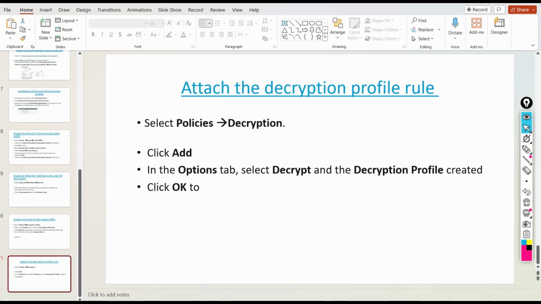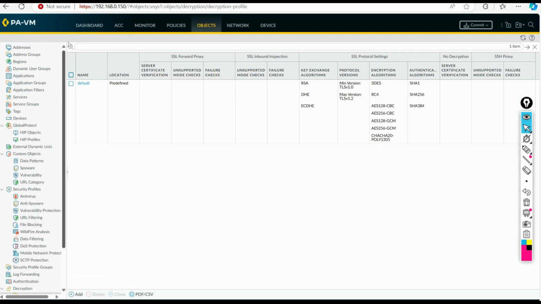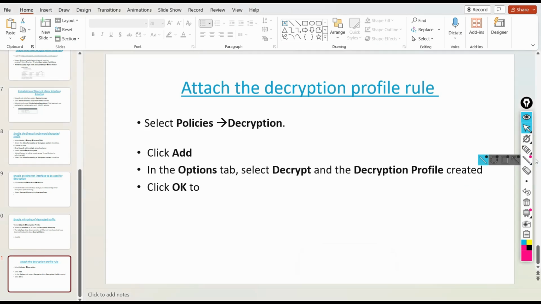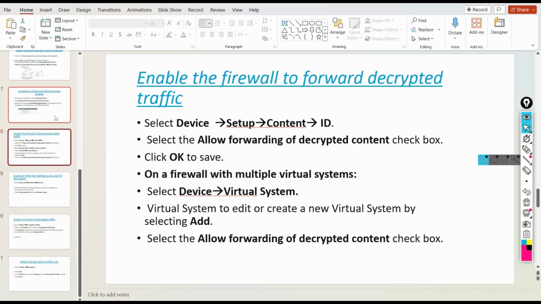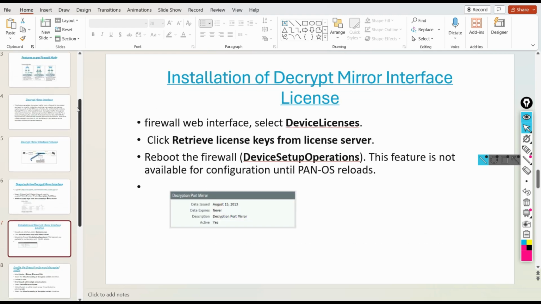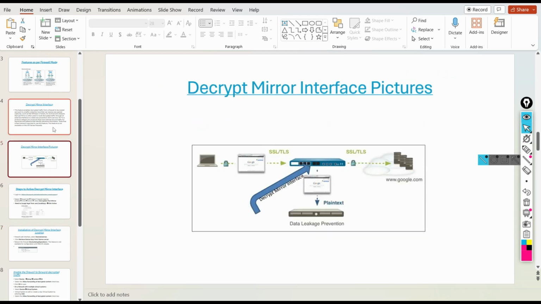So in the Options tab, we created the decryption profile and we attached it to the decryption policy. After that, this whole process will be enabled. I can't demonstrate the full functionality because of the VM limitations. These are a few of the things which I have covered in this video.